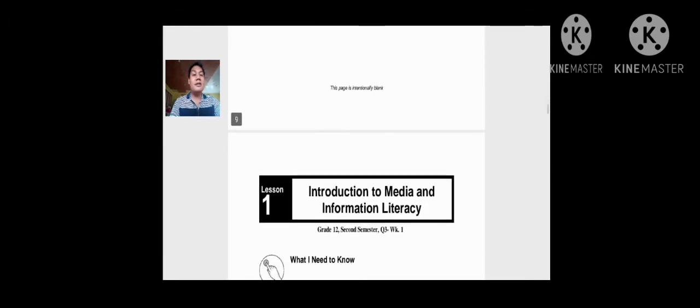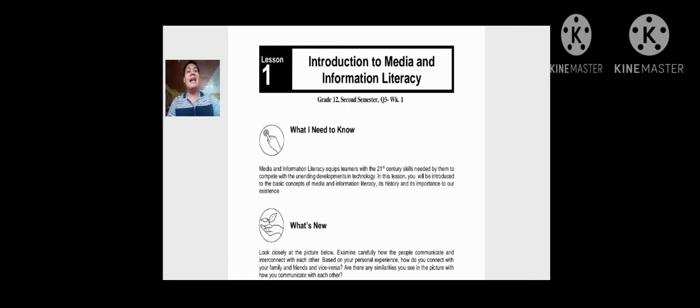Let us proceed now to page 9. This is page 10. Introduction of Media and Information Literacy. What I need to know. Media and Information Literacy equips learners with 21st century skills needed by them to compete with the unending developments in technology. In this lesson, you will be introduced to the basic concept of media and information literacy, its history and its importance to our existence. How important media and information literacy is, we should learn it.